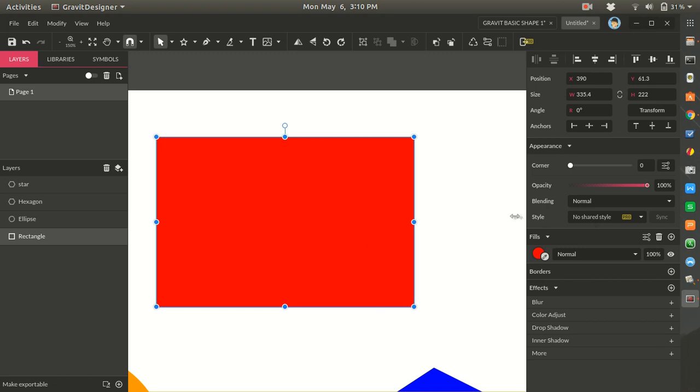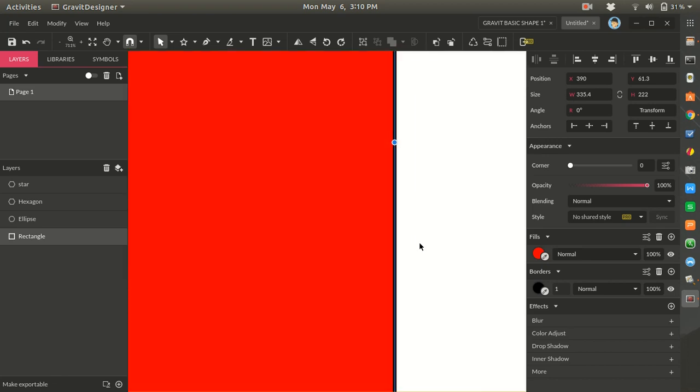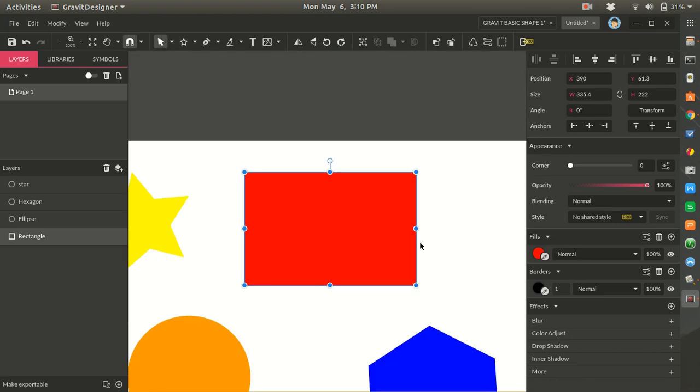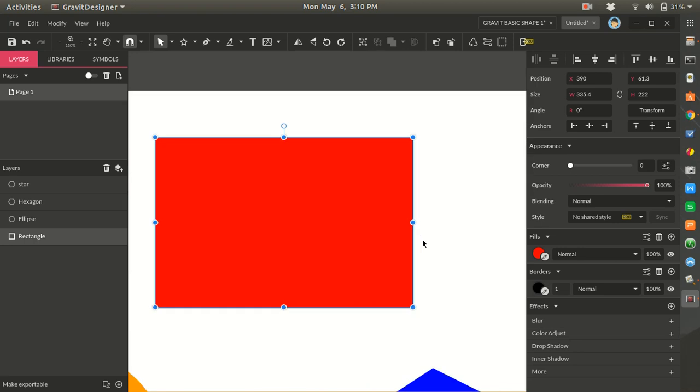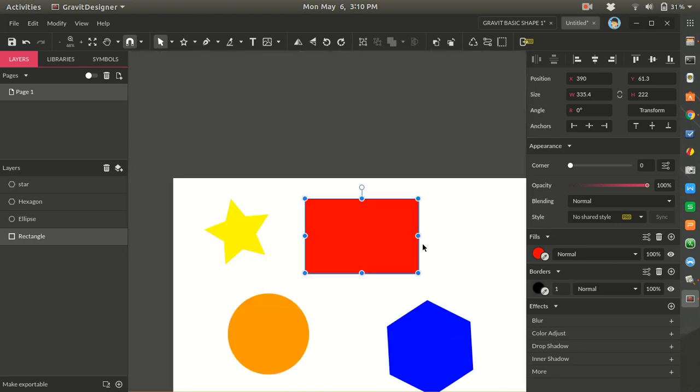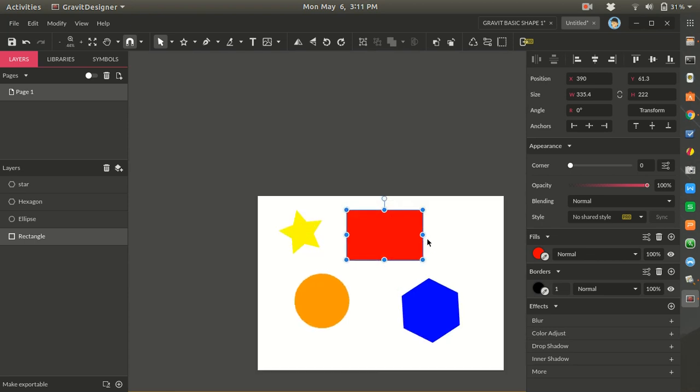So how to add borders? It's easy. Again, you go on your right panel, below the fields you can see borders. This is where you add borders. By default, border will be black. Now your shape already has the border. You see, zoom in. To zoom in you just press Control and scroll up on your mouse. Control scroll up, Control scroll down for zoom in, zoom out.